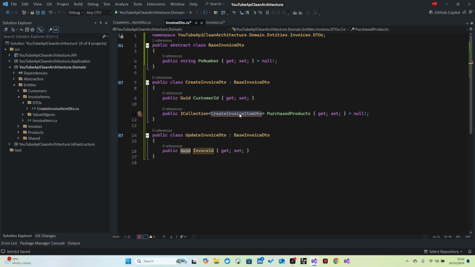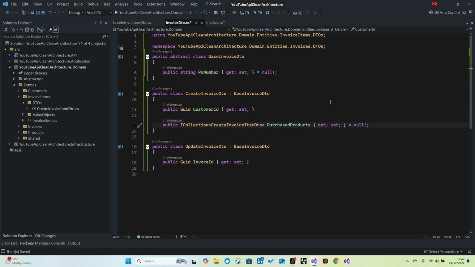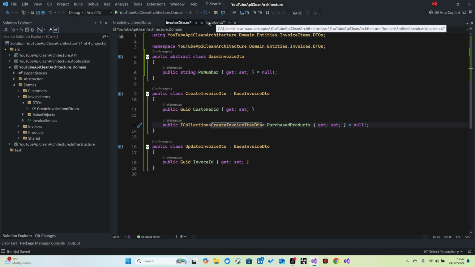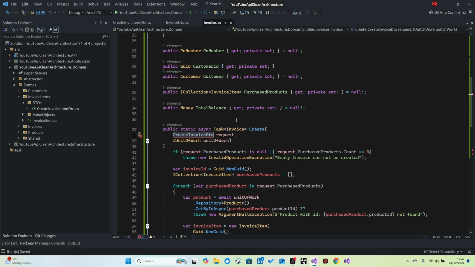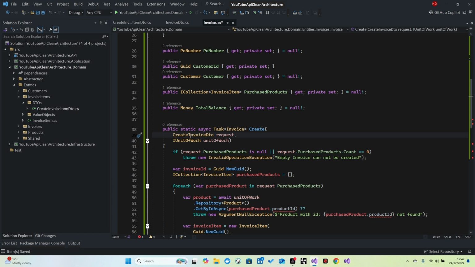Okay, let's get back to our create invoice. Let's add our namespaces. So we have everything to create an invoice right now. We're going to give a customer ID, and we're going to give a collection of the items the customer would like to purchase, and we're able to create the invoice now. Let's save everything, and let's add the namespace. So we have now create invoice DTO request and the unit of work.